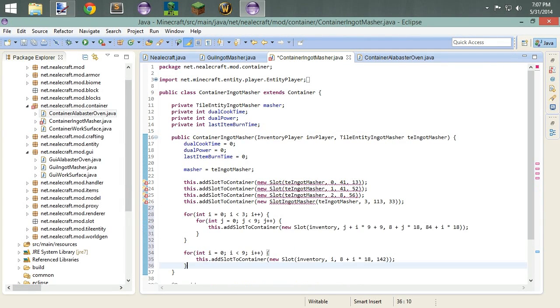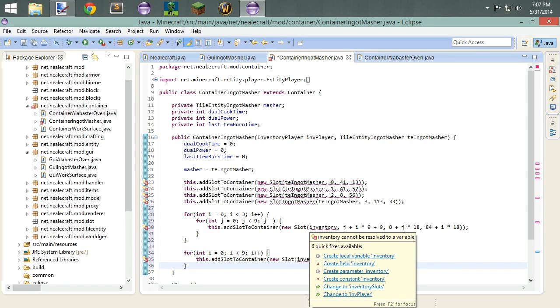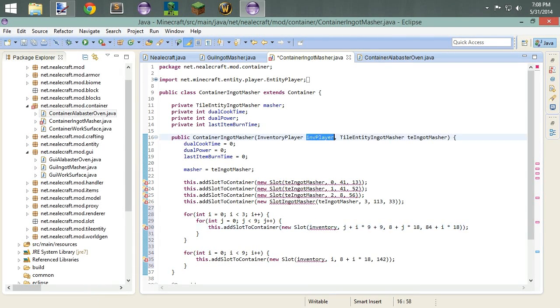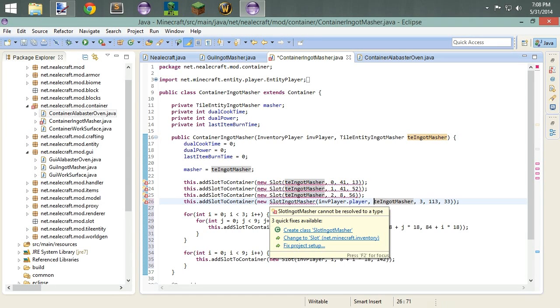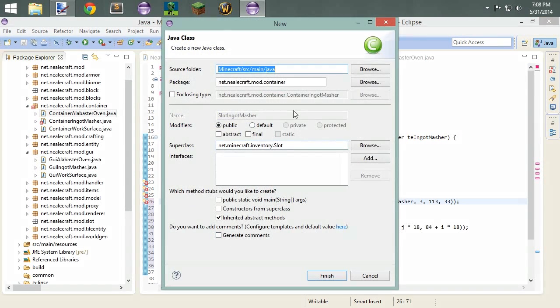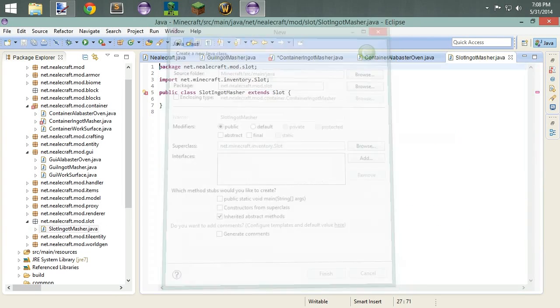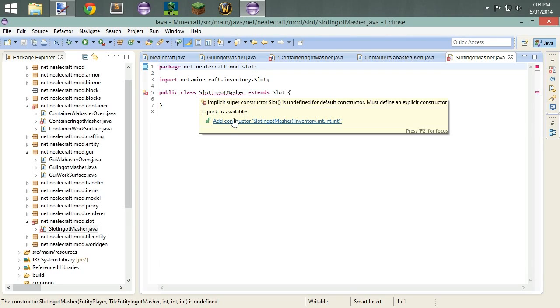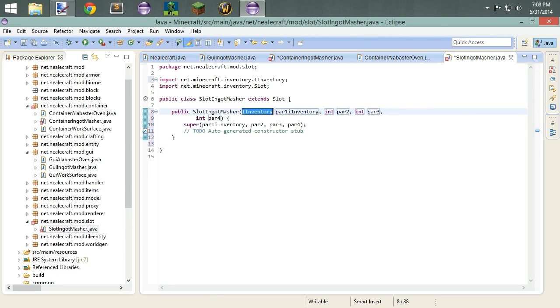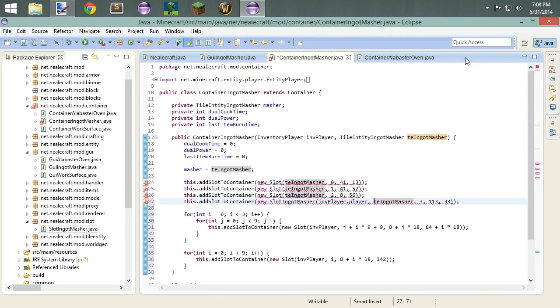So we're going to paste those in. It's asking me to use inventory, and this is actually going to be InvPlayer. So we'll do that. This bad boy is actually going to be InvPlayer.player. And then our tile entity ingot masher. We don't have this class, so we'll create that class. This one we're actually going to do a new container, and we'll put it in slot, and we'll come back to that later. Alright, let's add our constructor and call it good. So we'll save that, close that.